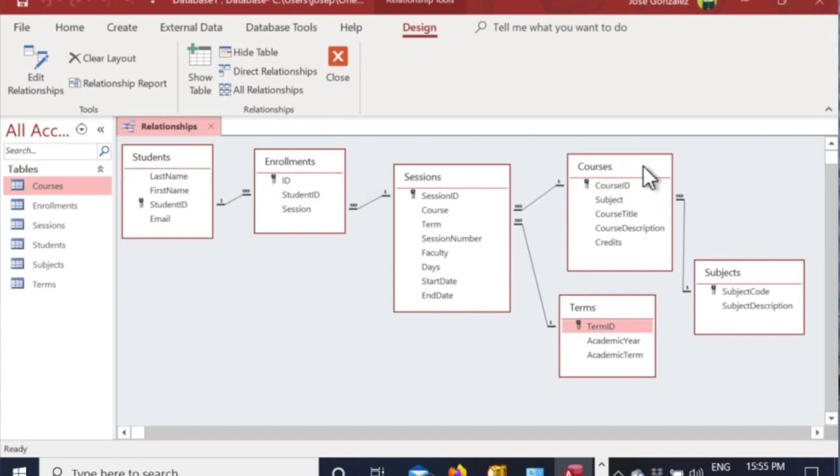Then we have courses related to sessions, where the course ID is related to the sessions table because the course ID corresponds to the course field on the sessions table. Then you have terms related to the sessions table, where we have different term IDs, and it's related to the term field in the sessions table.